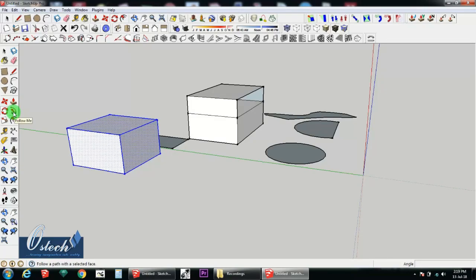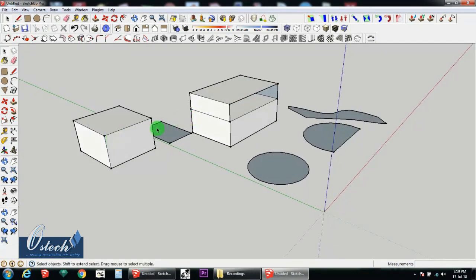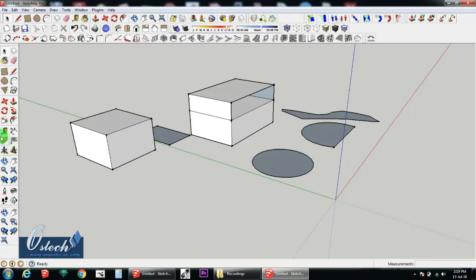This tool is called Follow Me tool. It's another interesting, let's deselect this. It's another interesting tool you need to know about in SketchUp. I'll tell you more about it in my next video.